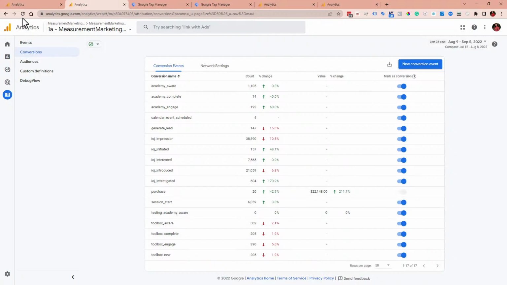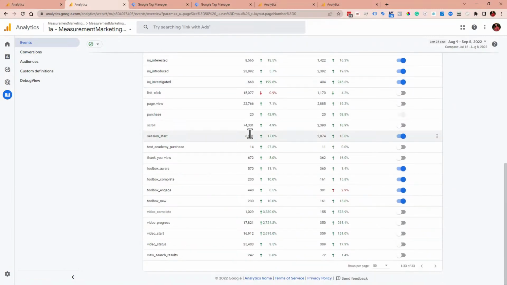If it wasn't showing up before I flip the other toggle, I would just refresh the page and it would likely be here because we could see it has no data. So that's fantastic. It has no data. It's showing up here. It still will not show up into events until it has the data.